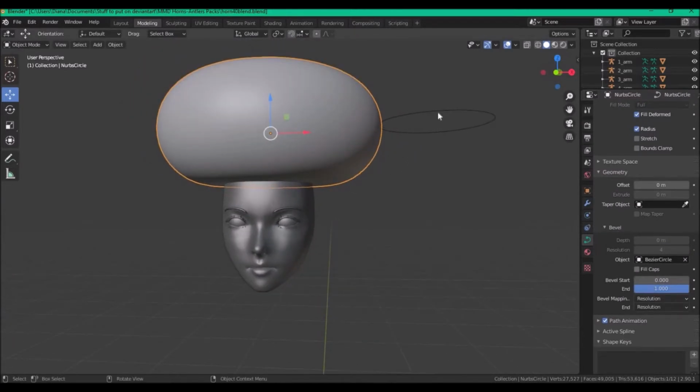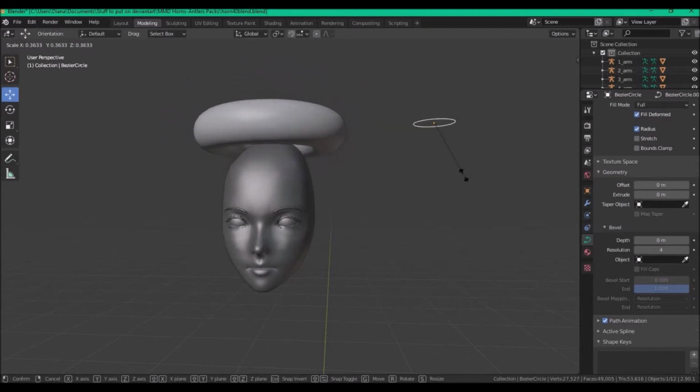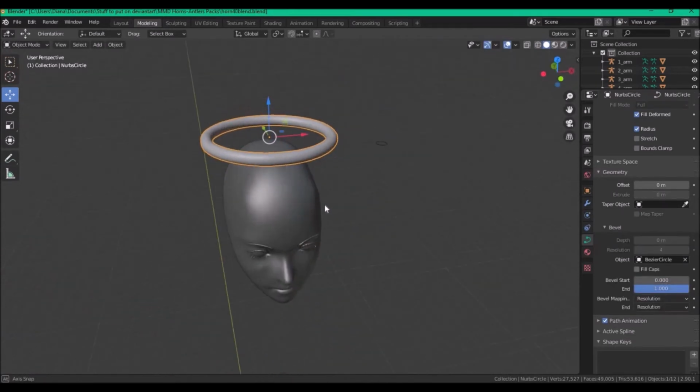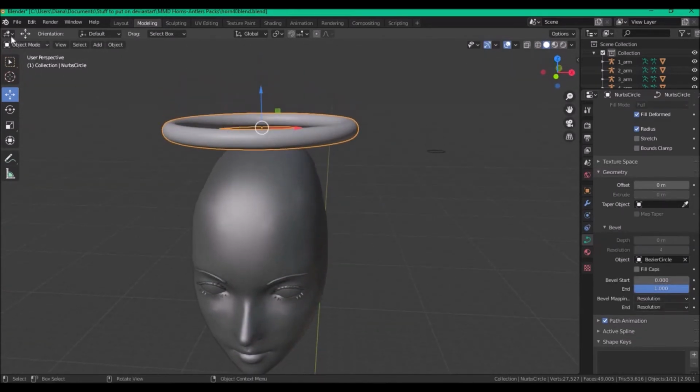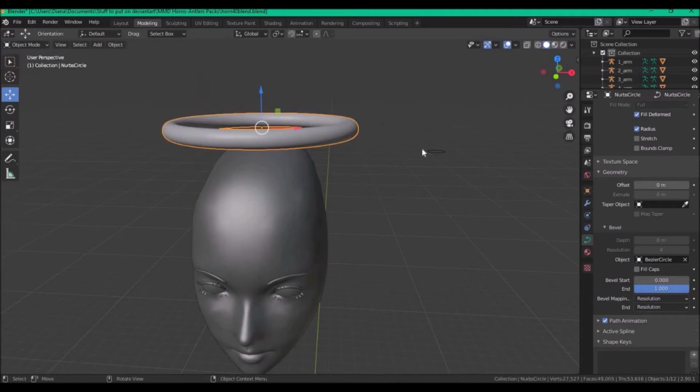In order to decrease the afro, select your other circle and make it smaller. As you can see here, we're going to have our little halo. Now you can customize by going to edit mode and messing around with it with the little dots, or you can just play around with this circle.